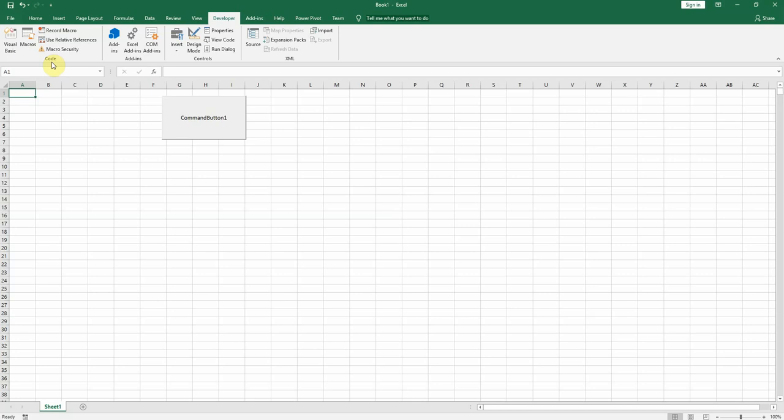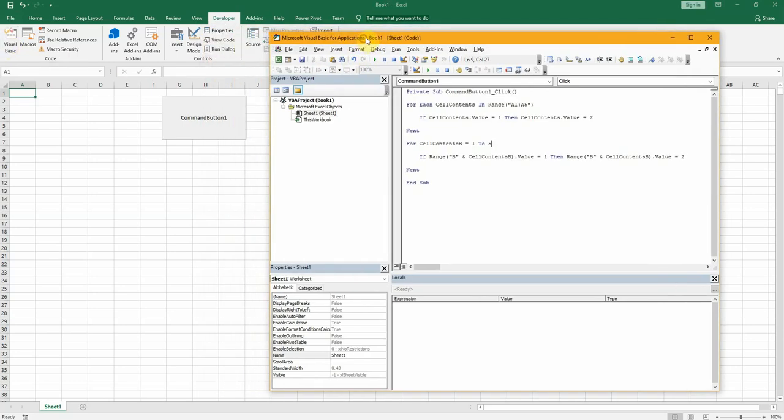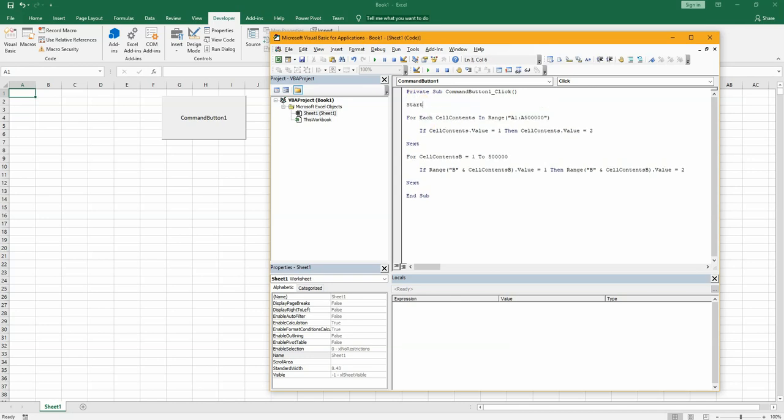Right, I'm going to look at timing performance. So if I click the Visual Basic button, you can see the two loops are the ones I set up in the previous video. Instead of looping over 5 cells, I'm going to loop over 500,000. And if I copy those zeros down to here, that will be the same for both loops.